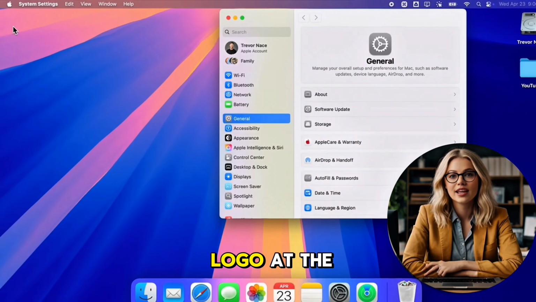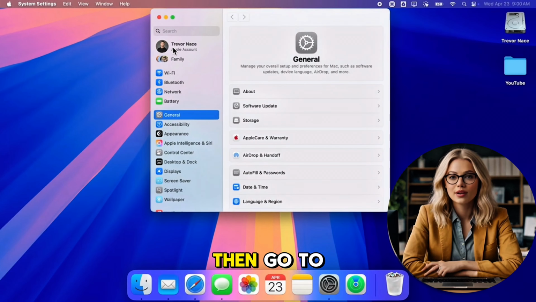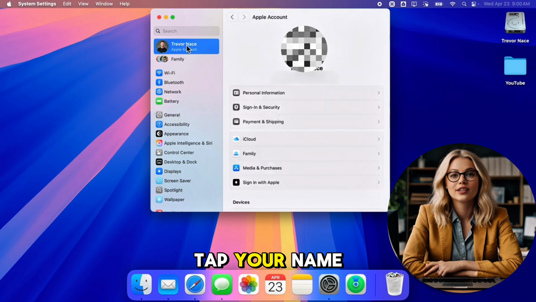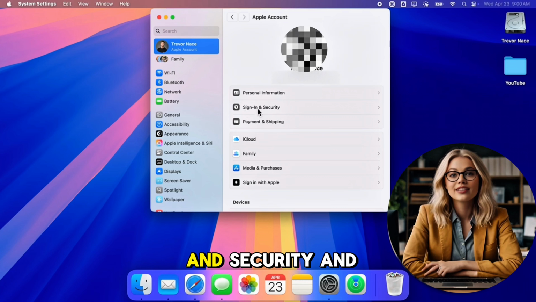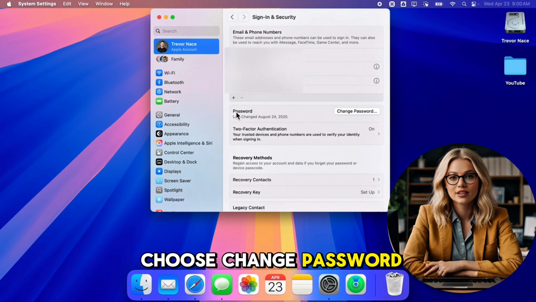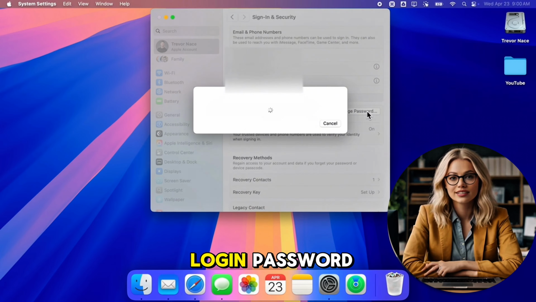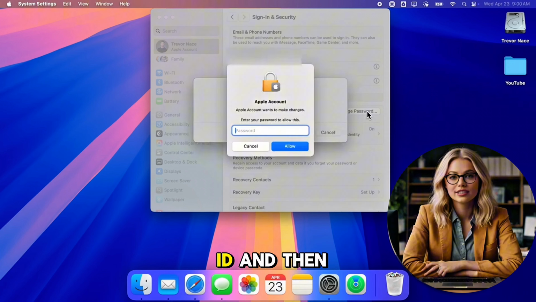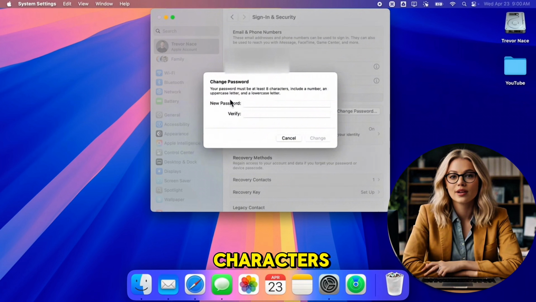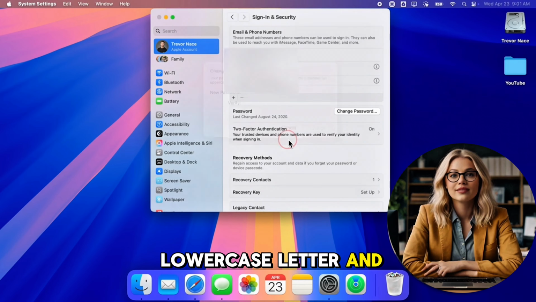First, click the Apple logo at the top left of your screen, then go to System Settings. Tap your name at the top, select Sign In and Security, and choose Change Password. It will ask for your Mac's login password, not your Apple ID, and then let you set a new password. Must include 8 characters, an uppercase, a lowercase letter, and a number.